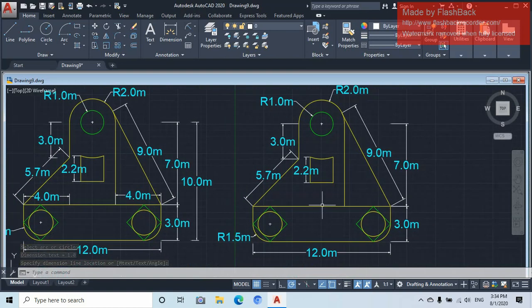Then now I think that is all about our drawing. So please, in the next tutorial we are going to do a complete floor plan.